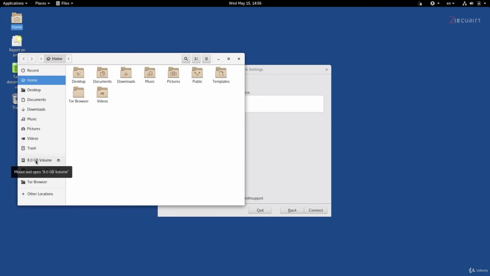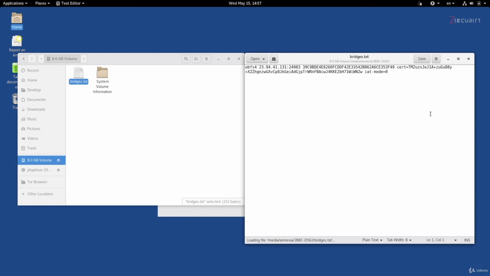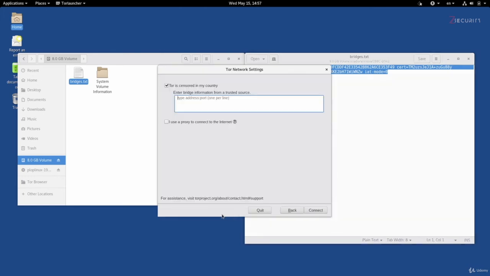I'm going to click it. And I have my bridges in here in this text file, bridges.txt. As usual, double click to open a normal text file. It'll open in the default text editor. I'm going to select everything and copy it. And then I'm going to go back to my configuration window and paste it here. So now we're done, and all I have to do is click on connect to connect using this pluggable transport.